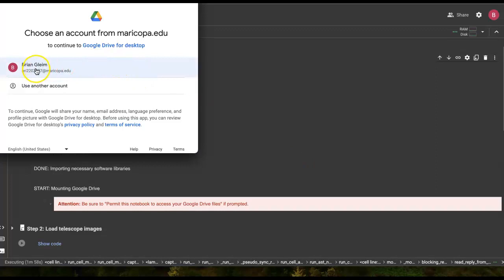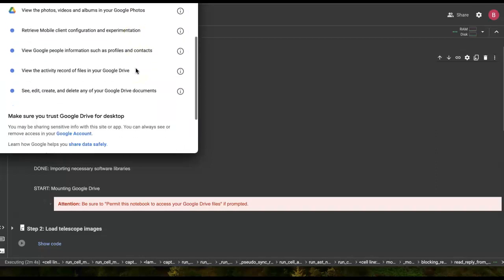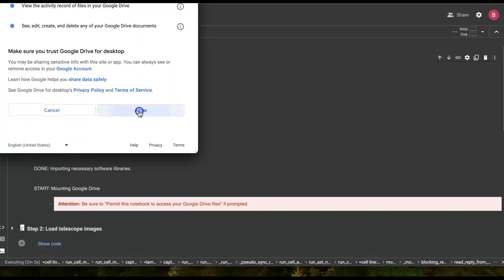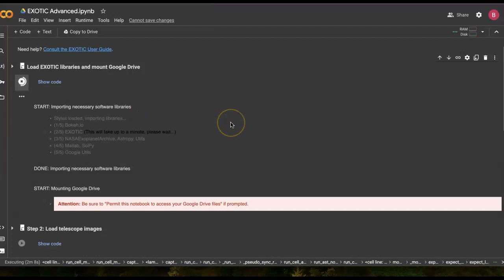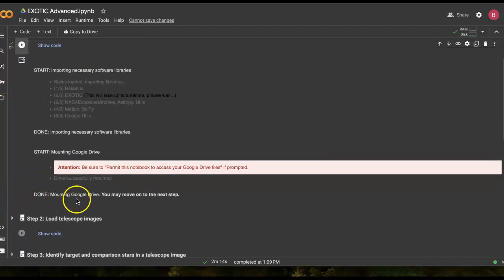You'll click on your Google account, the Maricopa account there. You'll click on that, scroll down to the bottom here, and click allow. And now the program has access to your Google Drive so that it can go grab the images off of the Google Drive. All right. And then when you see the check mark next to step 1, fantastic. It says done. It's mounted your Google Drive. You can move on to the next step.